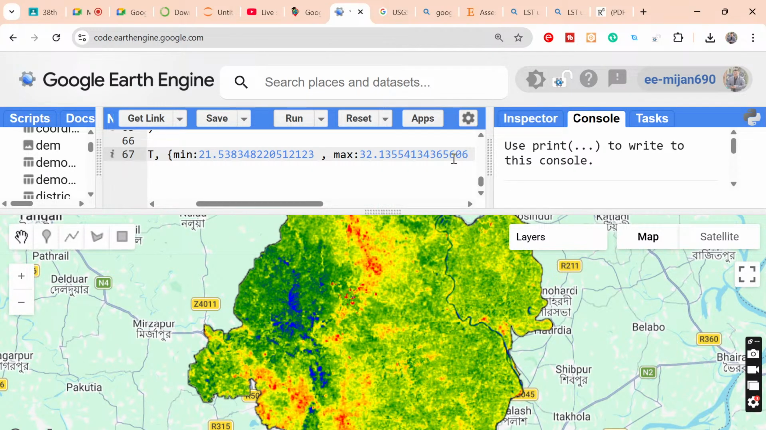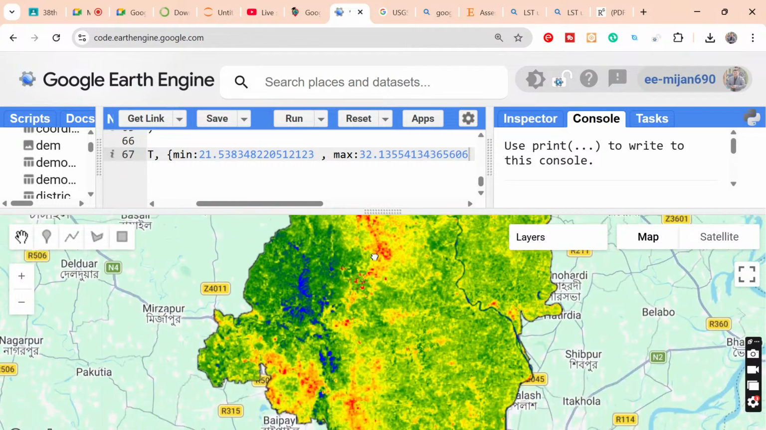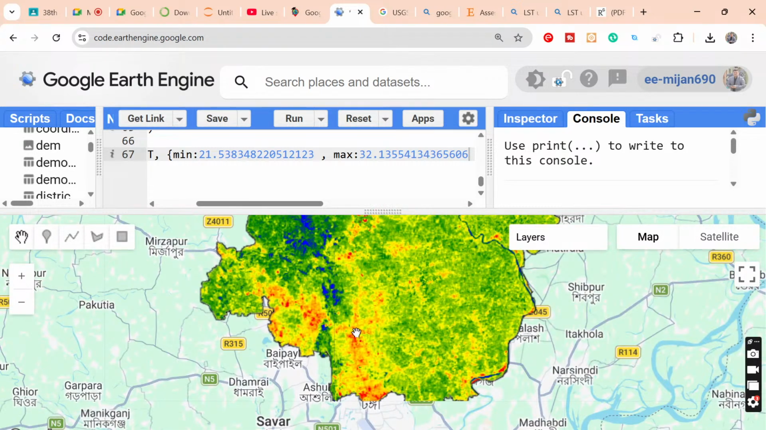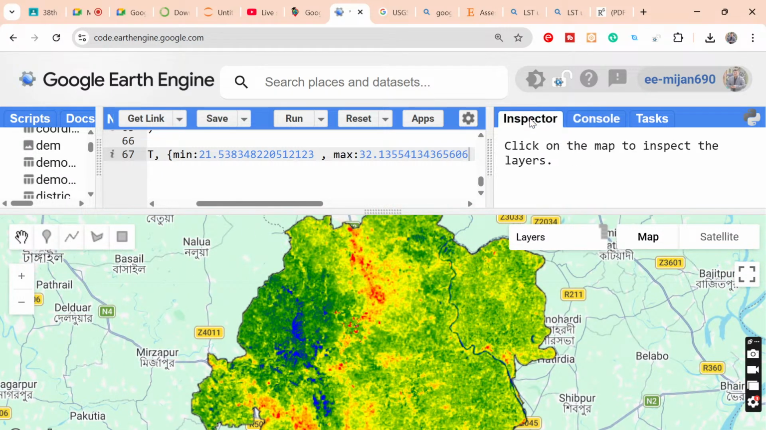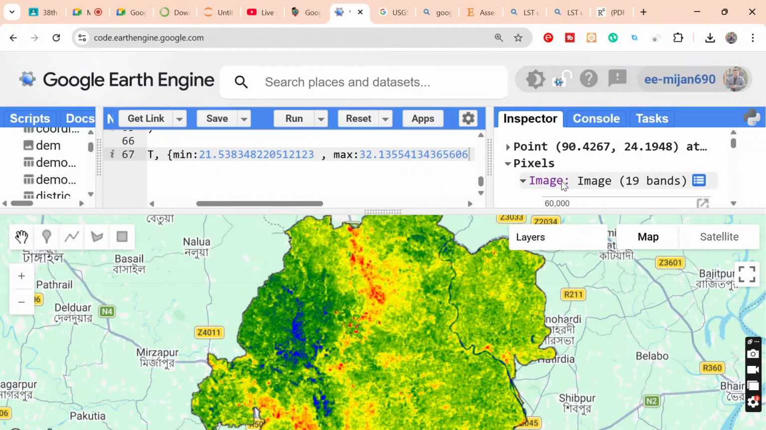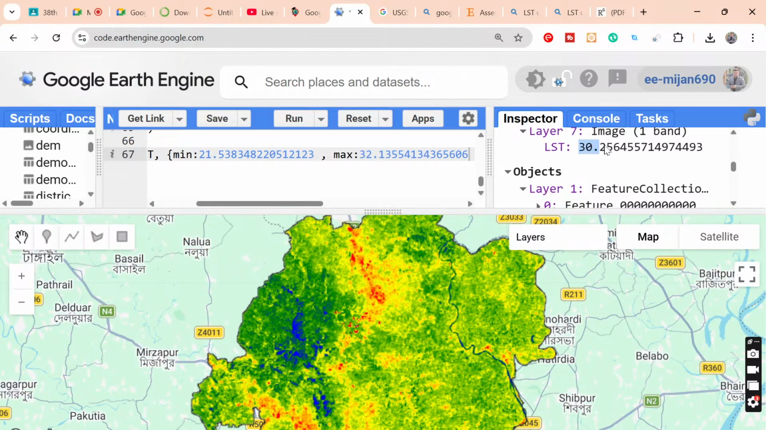Okay, we find out this type of place is a high temperature, and this is the low temperature. If you want, you can also check. Click on the Inspector tab and click this type of place. We find out that it shows the temperature 30.25 degrees Celsius. I need to check this type of place, the blue color. It's a low temperature.